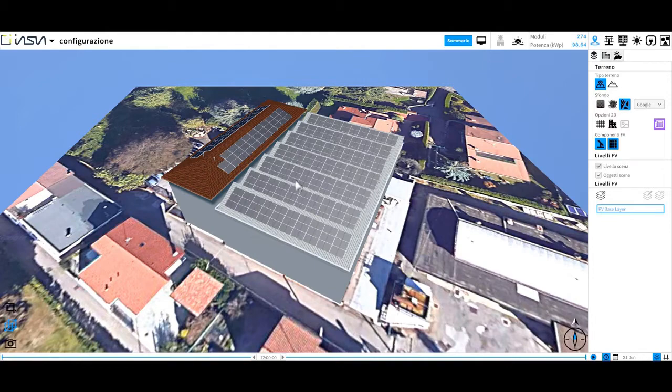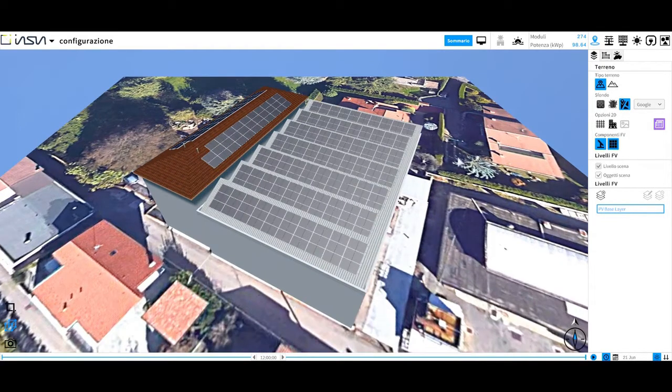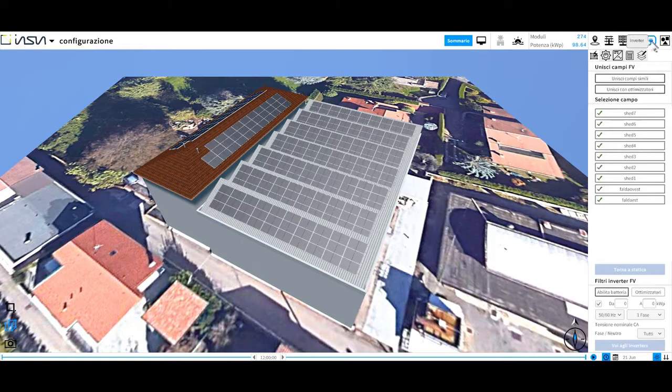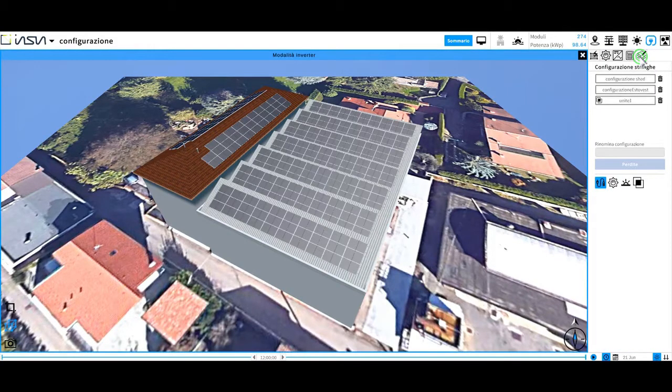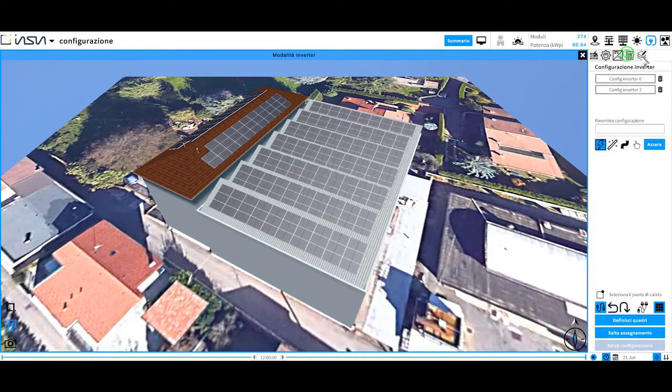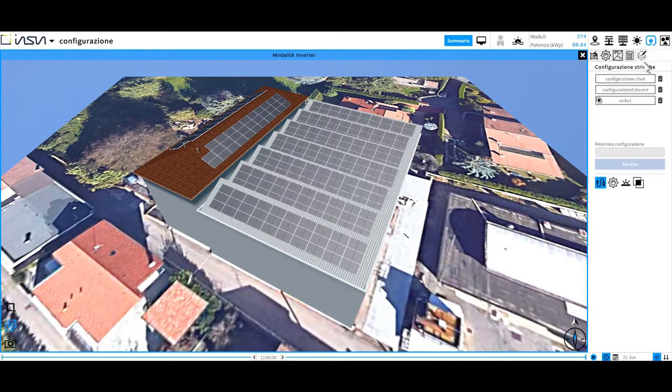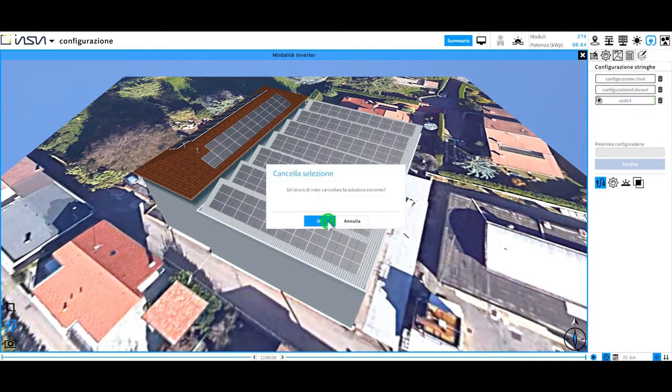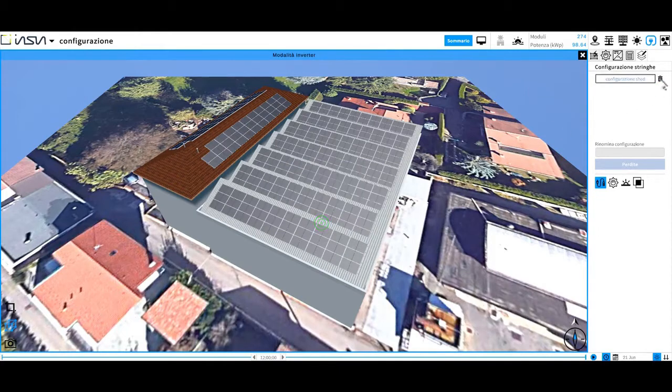To proceed with the elimination of the configurations, we need to move to the electrical section. So let's click on the inverter icon and move to where the configurations are saved, that is, in the last and in the penultimate box. Now, by clicking on the bin, let's delete all the old configurations that are no longer compatible with the changes we are going to make to the project.